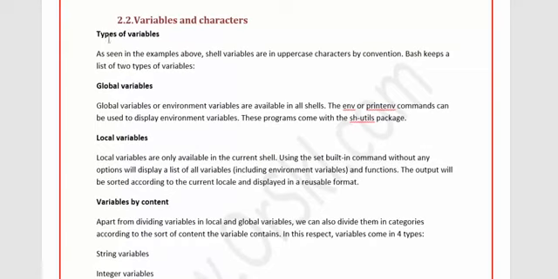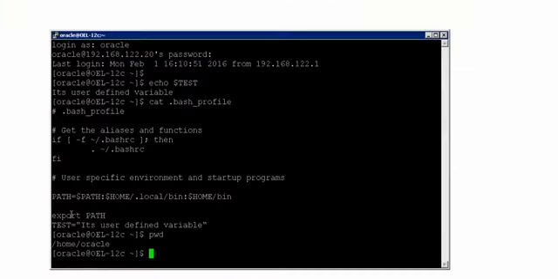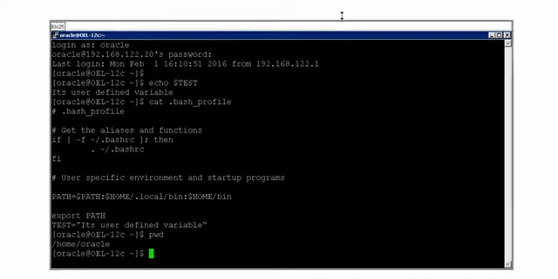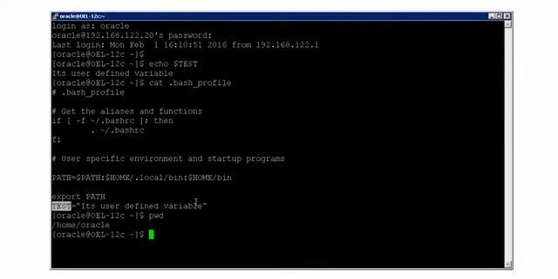Now let us see variables and characters. Whatever we have done so far, we have given an entry in PATH, and we have given an entry in .bash_profile saying that test equals something. But what is test? Test is nothing but our variable name. So can you define variable names like this? Yes. This is what we call user defined variables.